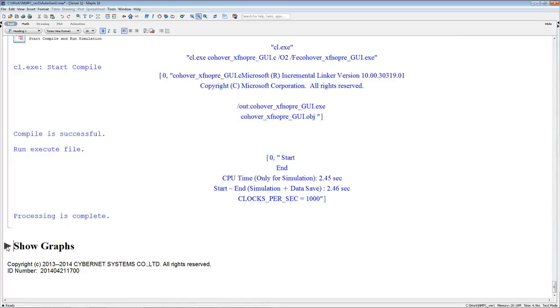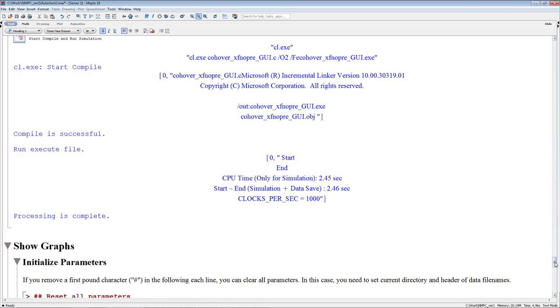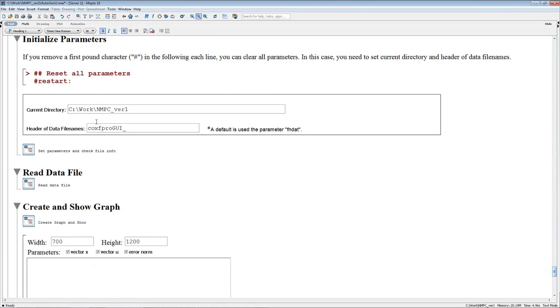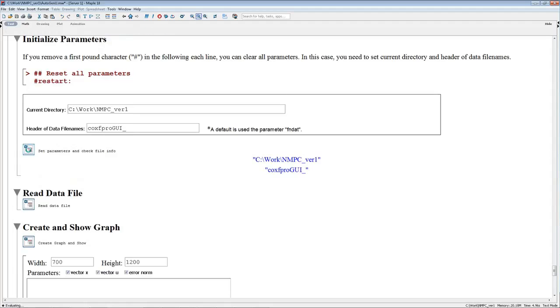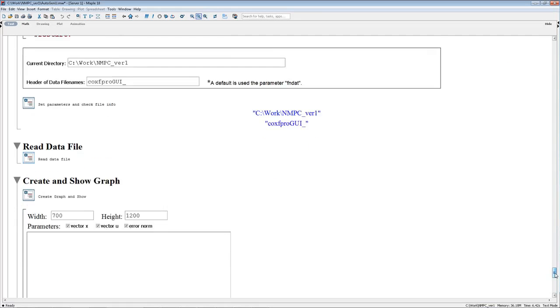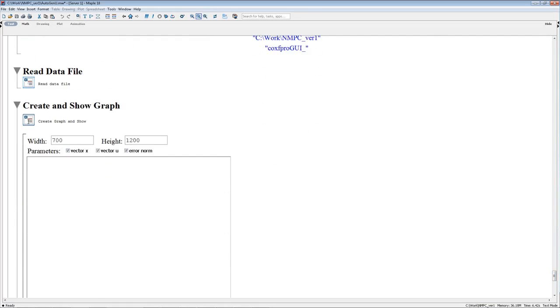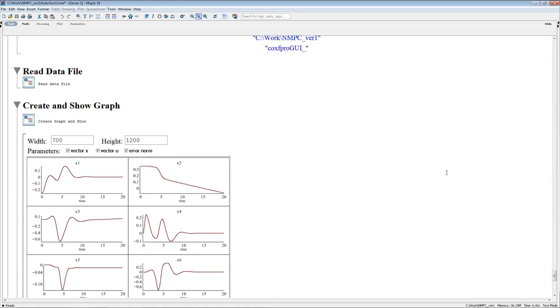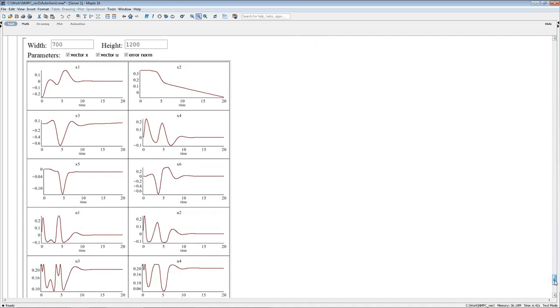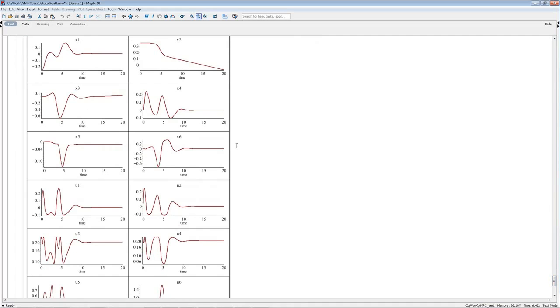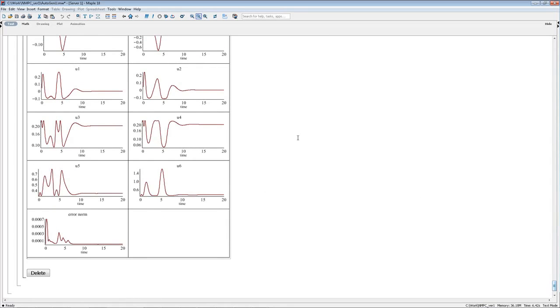Now that we have the results, we can look at them as graphs in Maple. So just set the parameters where the data file is located, read the data file, and finally create graphs and show them. Here you can see graphs of states and inputs and slack variables and Lagrange multipliers in this simulation.